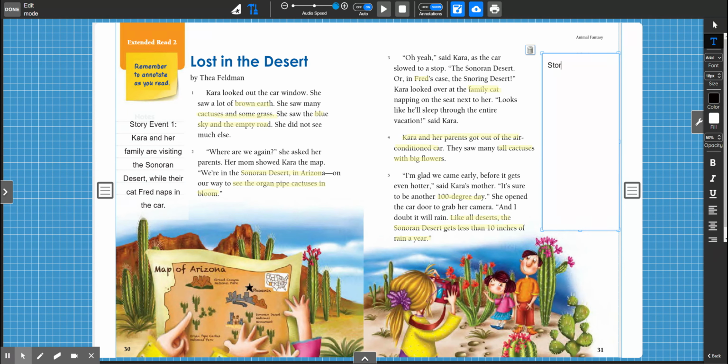Okay, so write story event 2. And so here is where, if you look back at paragraph 4, here's where Kara and her parents start getting out and looking around, right? And not only do they get out and look around, but who sneaks out as well? Fred, right? So that's basically what we're going to write for this one. So Kara and her parents leave the car to see the cactus flowers, because that's what they were there to see in the first place, and don't see Fred slip out into the, should we say, hot desert.